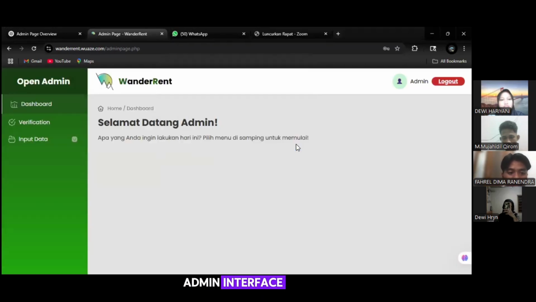This admin interface is designed to help administrators manage key elements of the system efficiently and ensure the website operates smoothly. This page serves as a welcome screen with the text "Selamat datang admin." It provides a simple and clear entry point for administrators. There are no interactive elements on this page yet, but it functions as a central hub from which the admin can navigate to other parts of the system using the sidebar on the left.